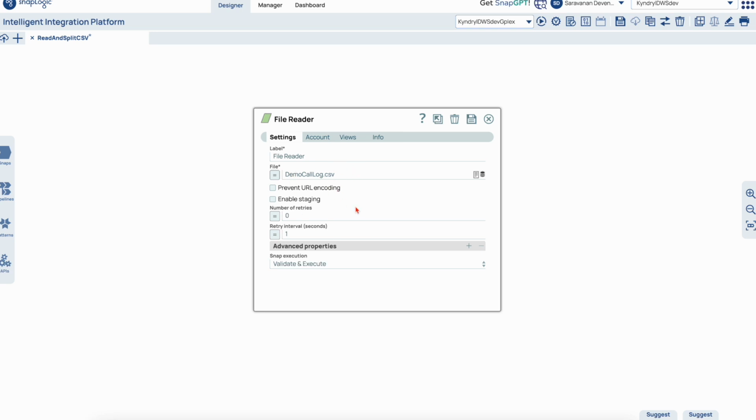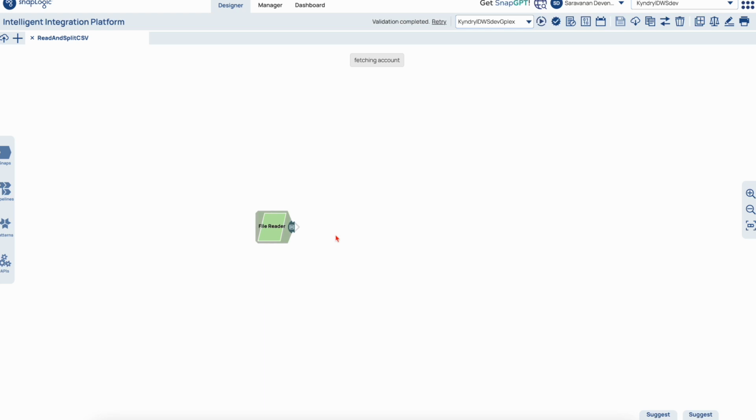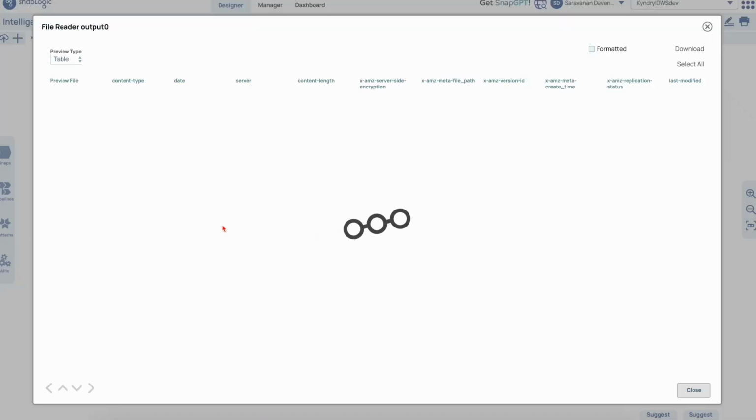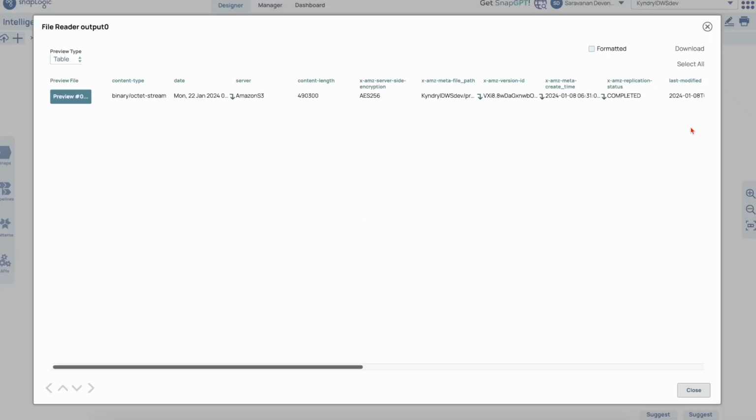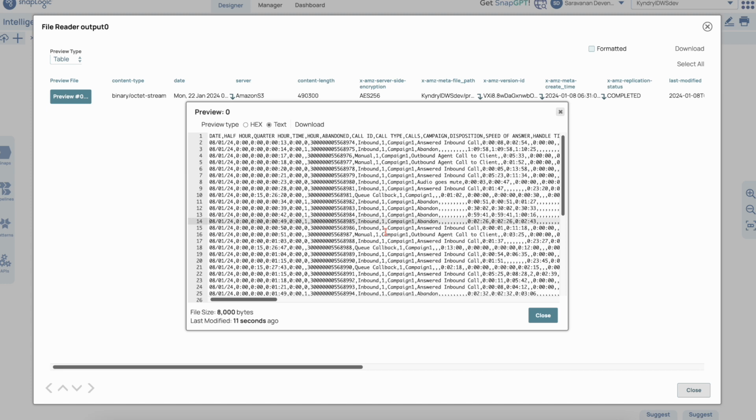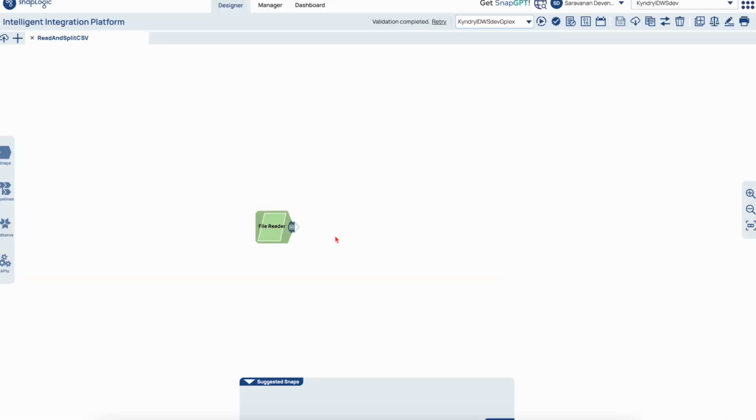So I read the file and I'm saving. This is a CSV file. Once it is read, you typically get this kind of content. It gives a lot of attributes about the file, and you can also click the preview, which will show some of the content of the file, not all of it. It just grabs a few records and shows how the content looks. So we will close. The next step is the CSV parser.